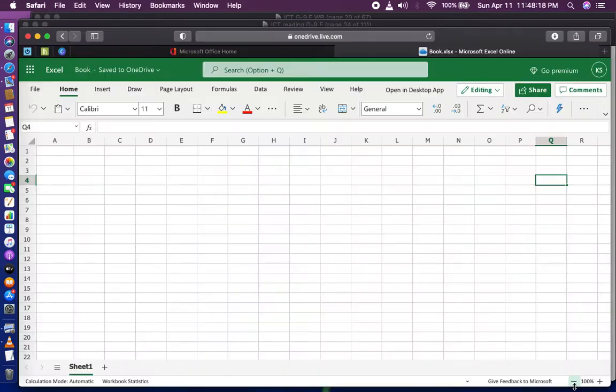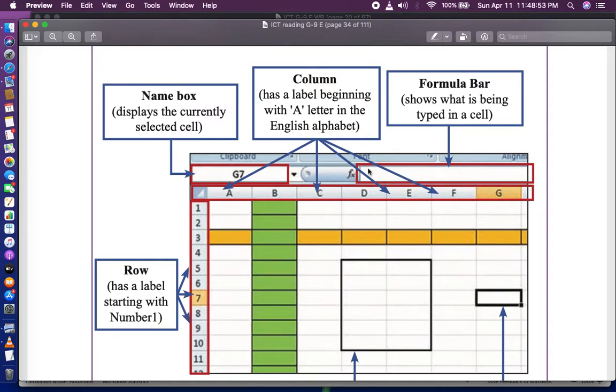So if we go to a cell somewhere on this spreadsheet, say I click here, the name box tells us that this is the cell in column G, row 4. Wherever we place, whichever cell that we select, this will show the name of that cell. So that's pretty straightforward. And then we have columns.